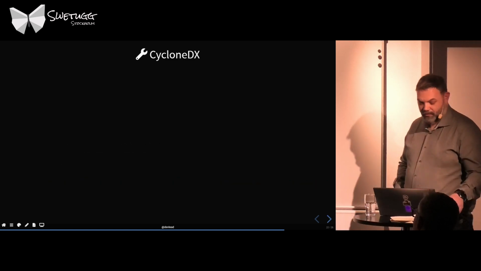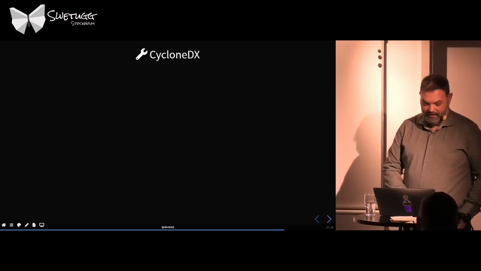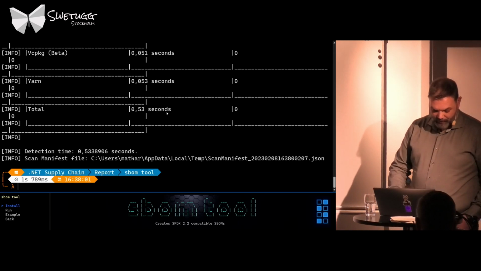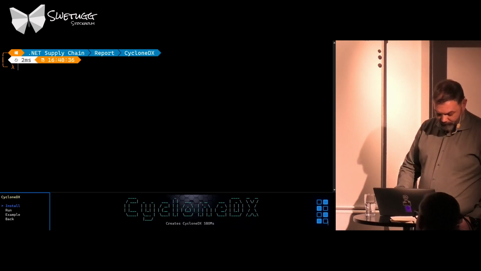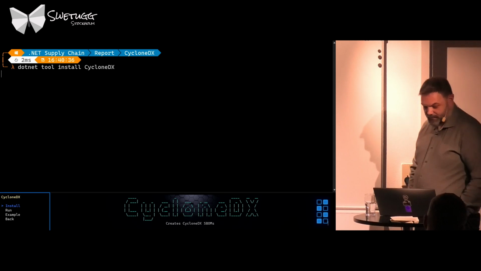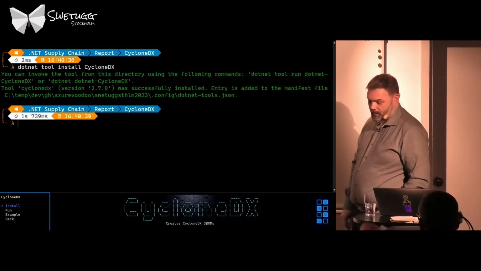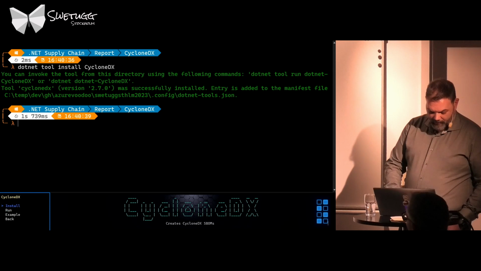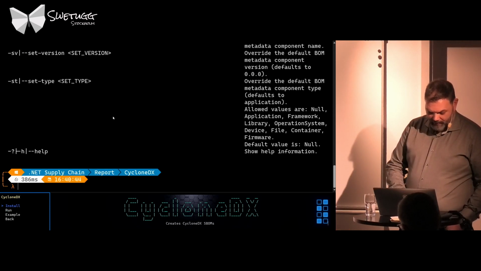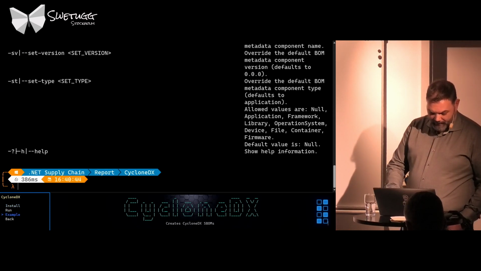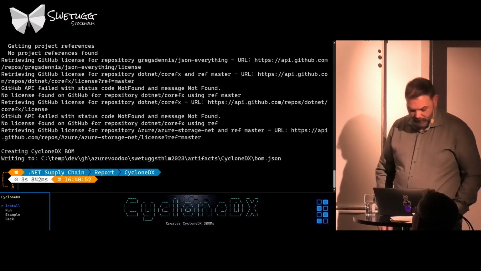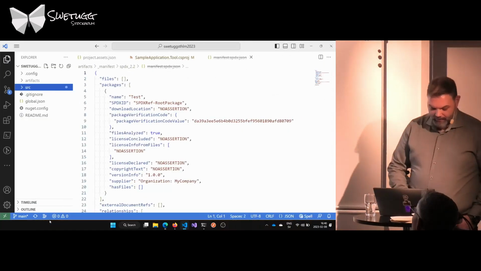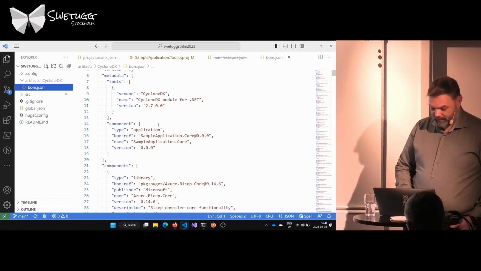It's one from OWASP, so they have a .NET tool called Cyclone DX. So let's take that for a spin. Install it, .NET Tool install Cyclone DX. You can see that it's installed, but one nice thing I think is that it has fewer knobs. You just specify the project and that you want to report. And you will have a nice bom.json in the Cyclone DX format.